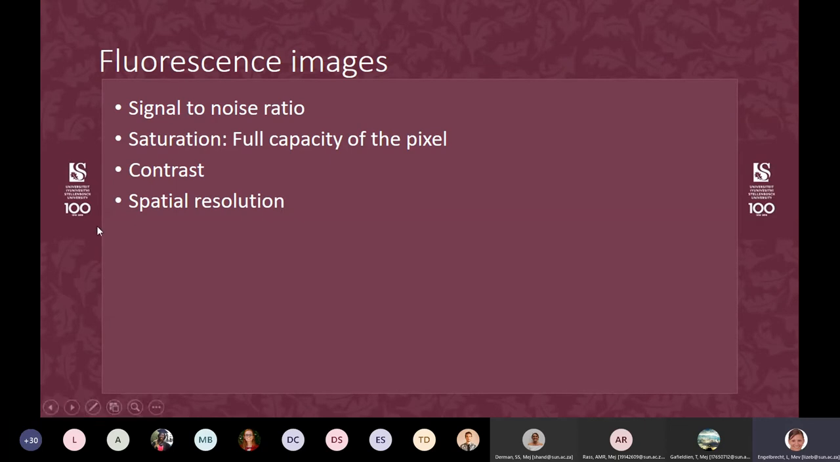Spatial resolution is referring to how you actually display this data. Because we are working with a pixelated screen, we need to make sure that the pixels that we use actually represent what the objectives and the optics of the microscope have already resolved. And one of my slides will be on this.